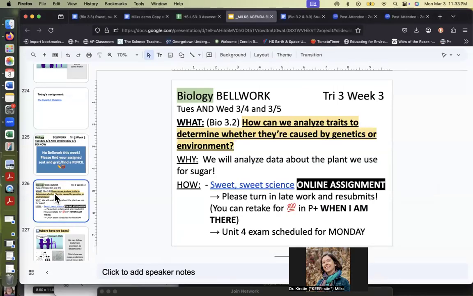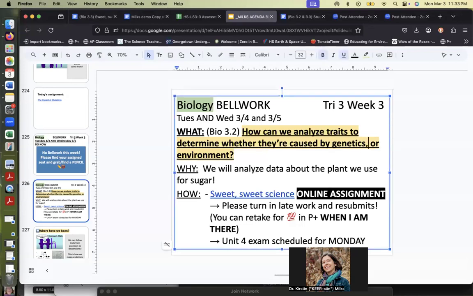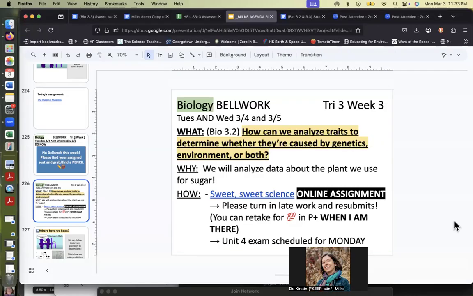It's really important. How do you know if a trait is determined by genetics, the environment, or both? That's what I should probably say here. Genetics, environment, or both. So we're going to analyze real life data about a plant we use in the Americas for sugar. And the assignment's called Sweet, Sweet Science.